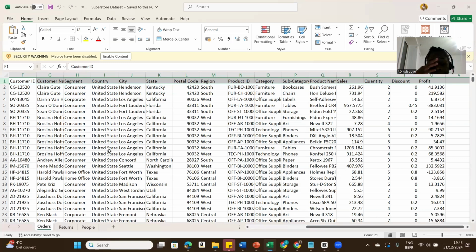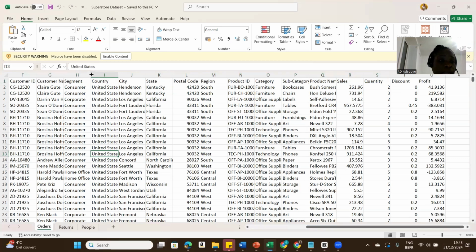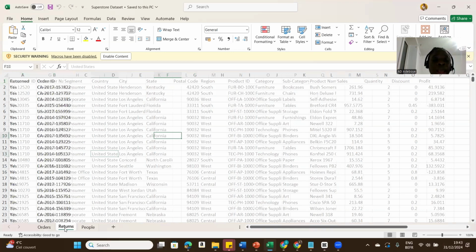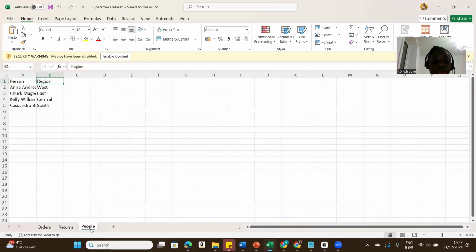First things first, this is the data set we will be using. Our data set is an Excel spreadsheet that consists of 3 tables. The first table is the orders table with about 21 columns. The second table is the returns table. And the third table is the people table.